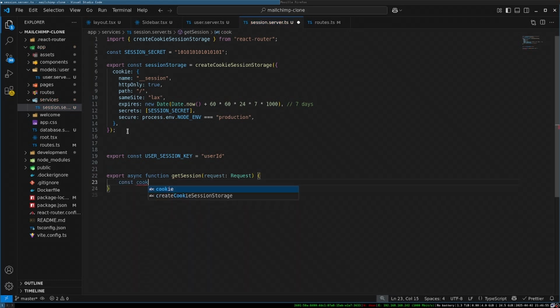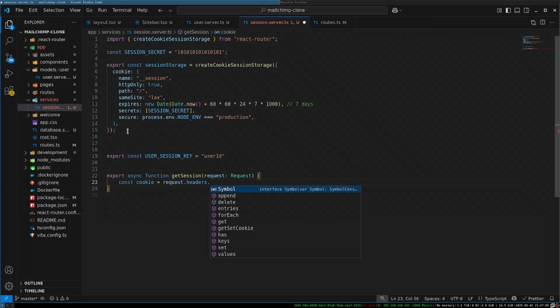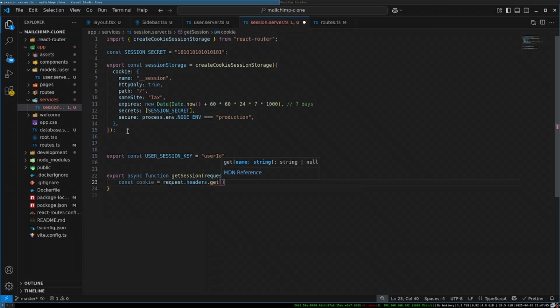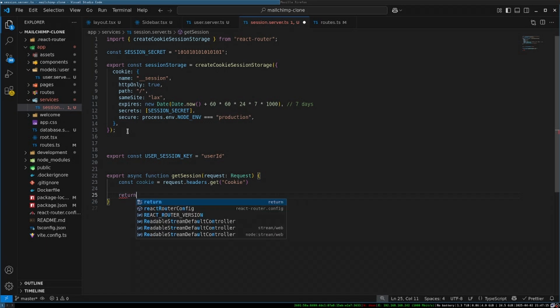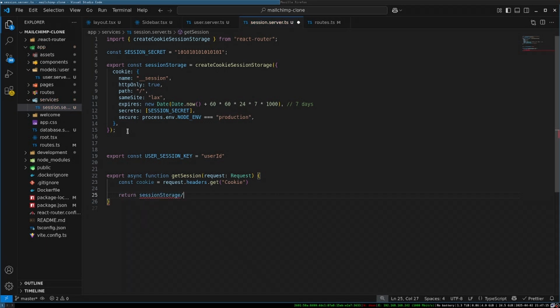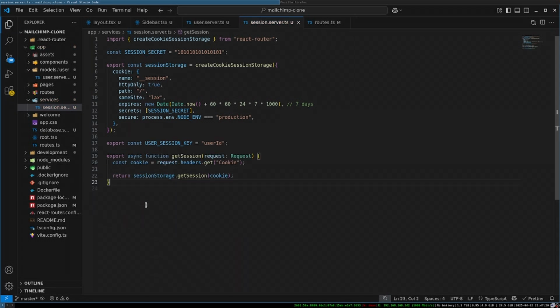Now the cookie is going to come from the request headers, so we get the cookie from the headers, and that's going to be the cookie. Now we can return this, and let's call session storage dot get session, passing the cookie. All right, so that's the first helper. Now let's create another helper to get the user ID.